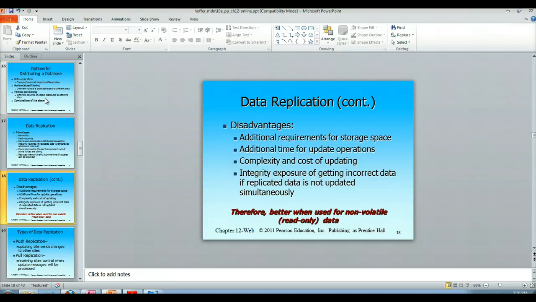There is additional time associated with these update operations to happen, so you have a significant overhead addition. Data replication is a complex and costly operation, so not to be taken lightly. And there is an integrity exposure, because once you have incorrect data, it gets replicated everywhere. This is better used for non-volatile read-only data when you're doing replication, but obviously you're going to have to replicate some of your transactional data.